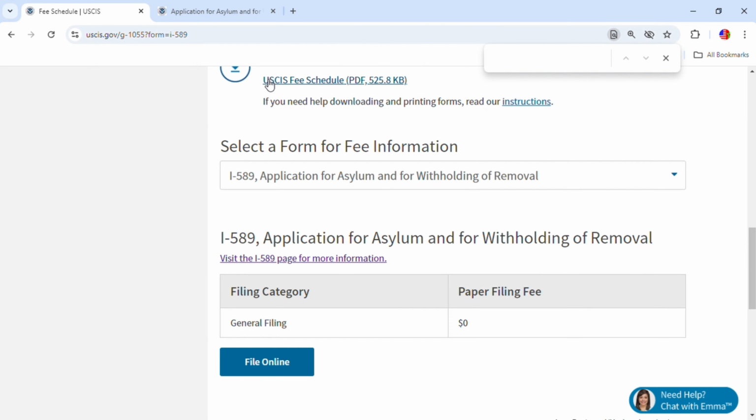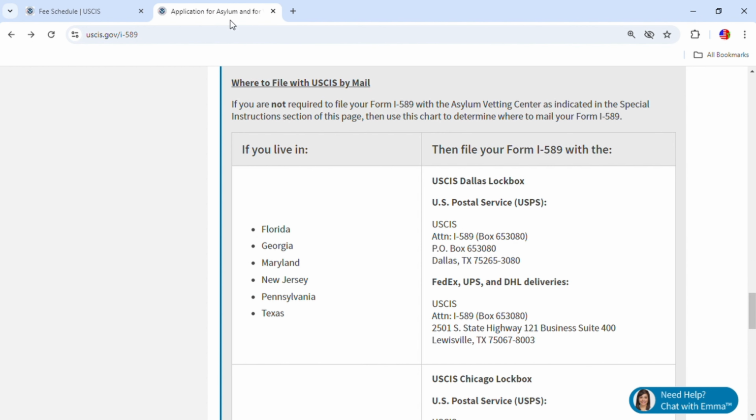So now let's talk about the filing fee for I-589, which is the Application for Asylum and for Withholding of Removal. The filing fee is $0. So the filing fee is free, so you can file this form with no fee. Now let's look at where to send this form when you file it by paper version.